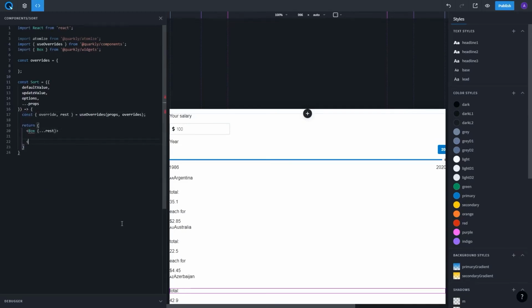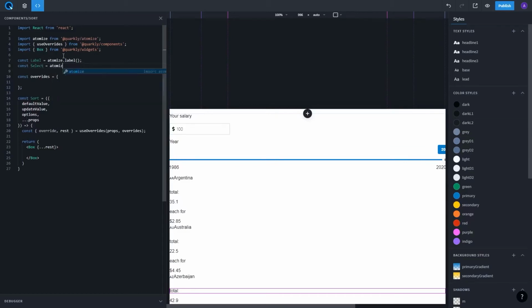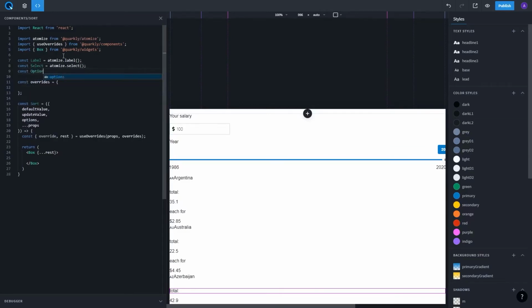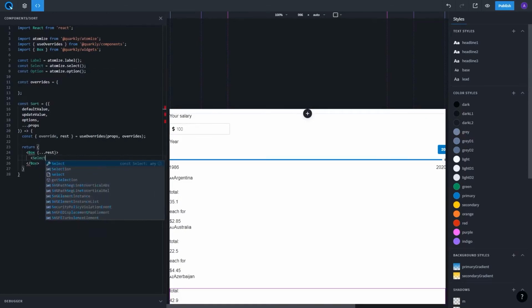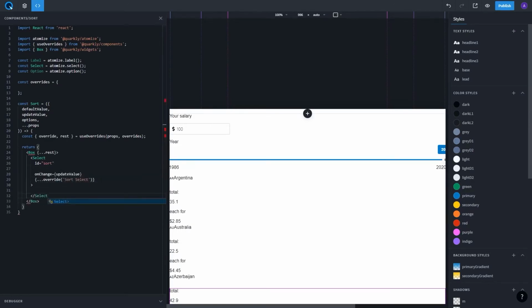Describe the component structure. Add label, select, and options into it. So let's create them using atomize. Add these components. Add the default value to the options array.